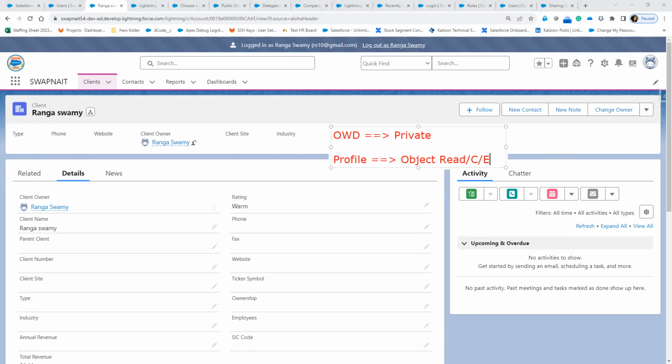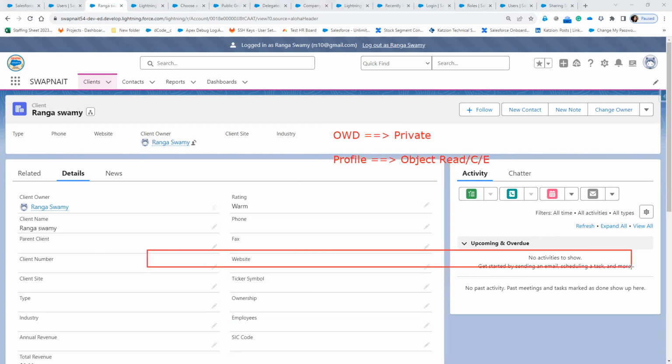Now, first of all, profile. In the profile, I have access, read, create, everything is available. Now the person is able to create the record and edit the record, but which records are they able to edit? OWD here is private. When the OWD is private, they can only read, edit, and create the records created by themselves. They can edit or delete, whatever options are available at the profile level, they can apply.